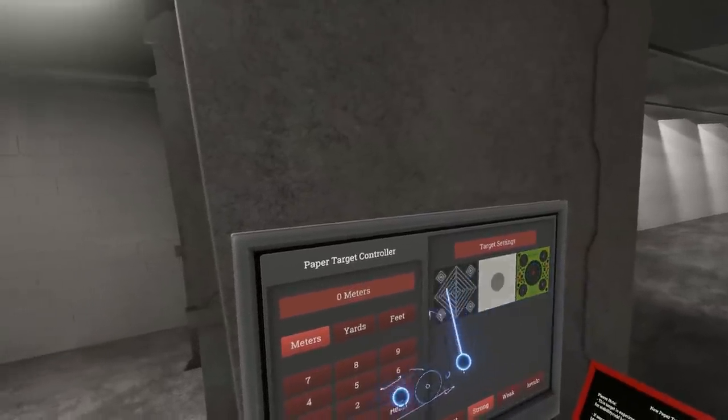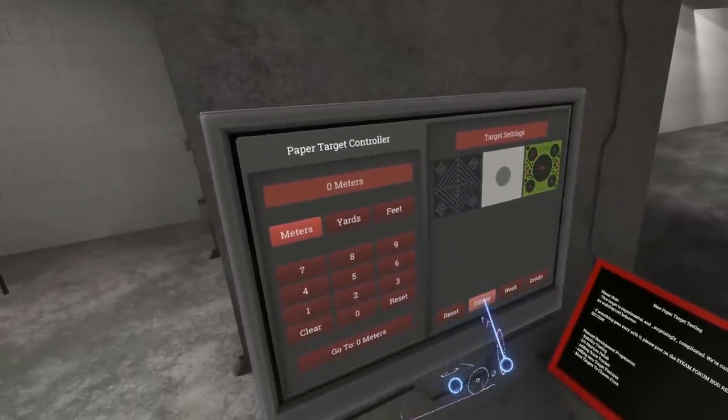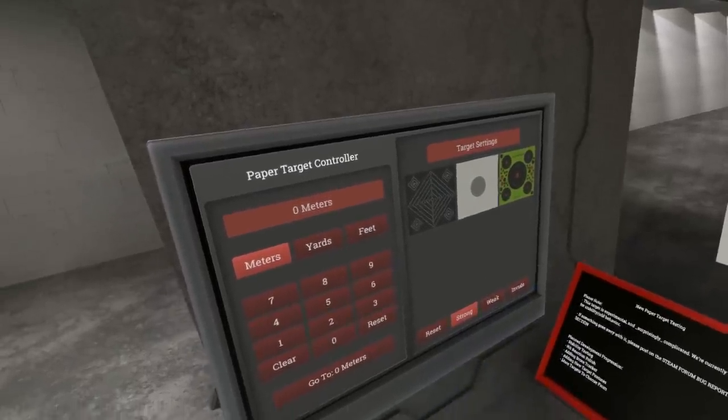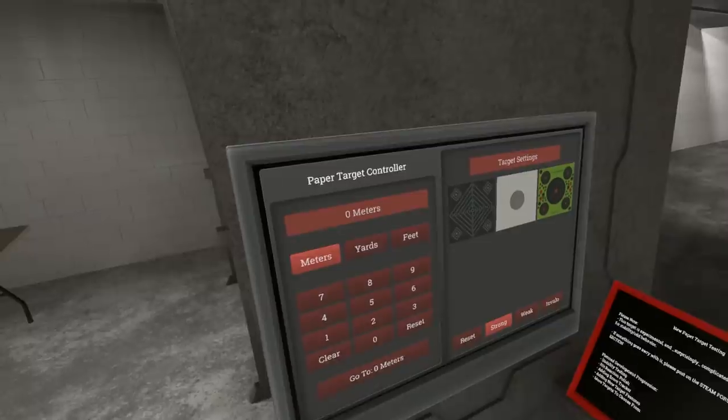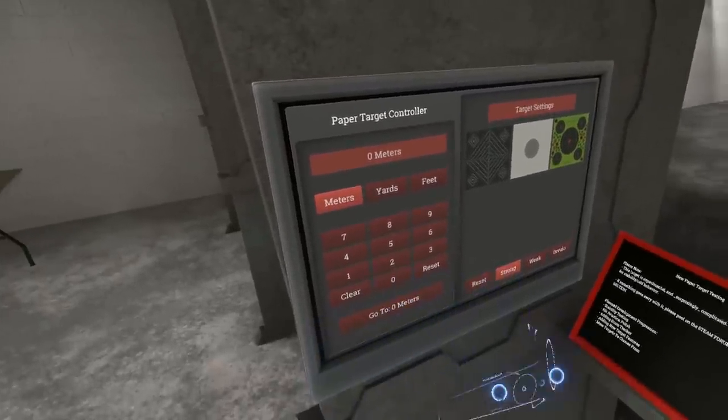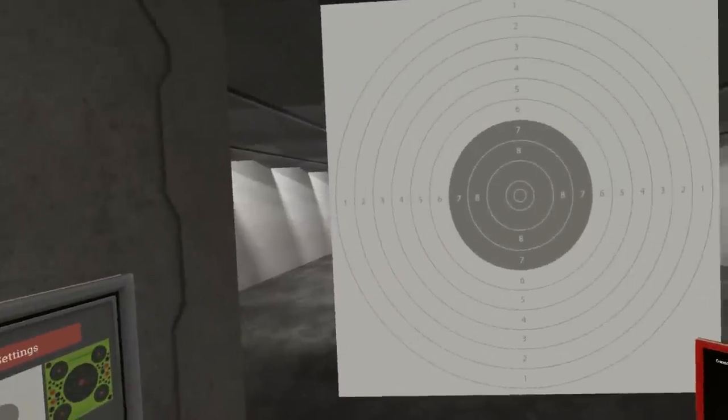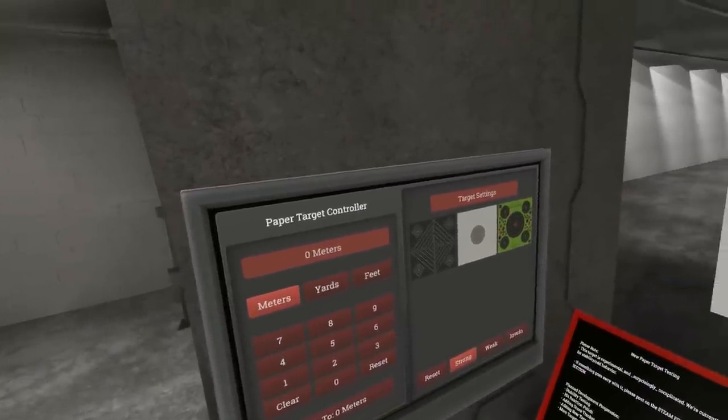And we can select our target type along with whether we want it to be strong or weak to damage or invulnerable, i.e. where it just decals and doesn't fall apart. And of course, we can hit the reset button anytime we want damage to it to go away.